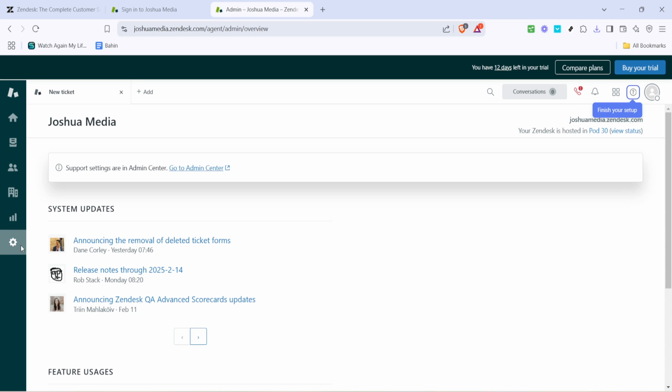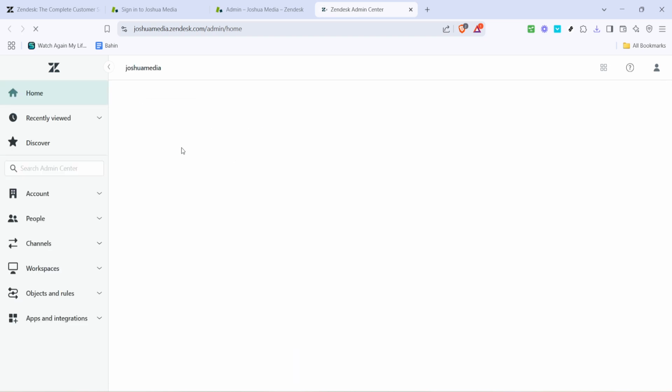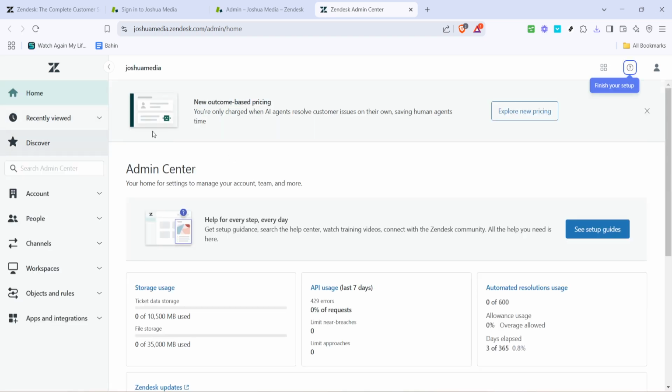It's usually situated in the top right corner of your screen. Clicking this takes you to the admin section. Here you'll notice an option that says Go to Admin Center. You'll want to select this. Inside the Admin Center, you'll find various tools at your disposal to manage and customize your Zendesk environment.